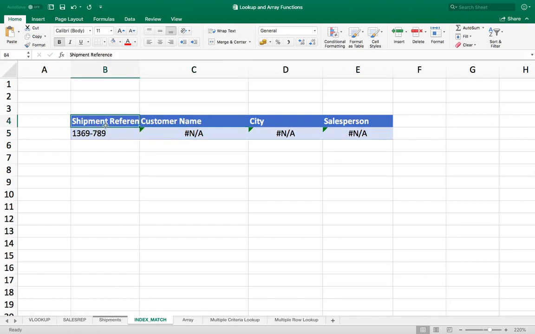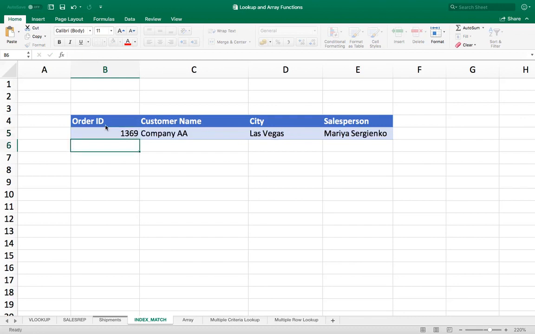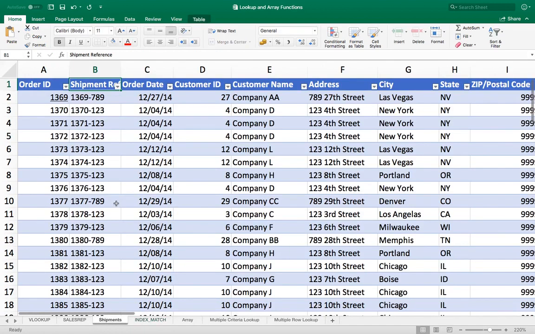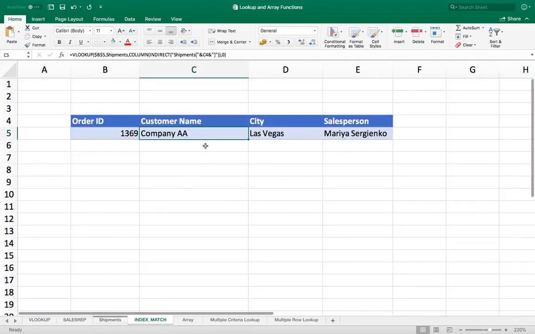So let's change it back again. I'm just going to call it order ID, and I'll change it to 1369. Since the lookup value order ID is the leftmost column in the table array, it works perfectly. So this is one of the drawbacks that you have when using the VLOOKUP function. In the next video, we'll understand how we can overcome it using INDEX and MATCH.